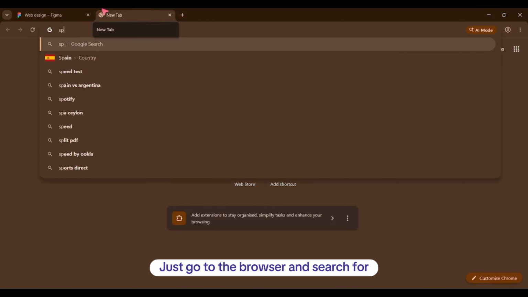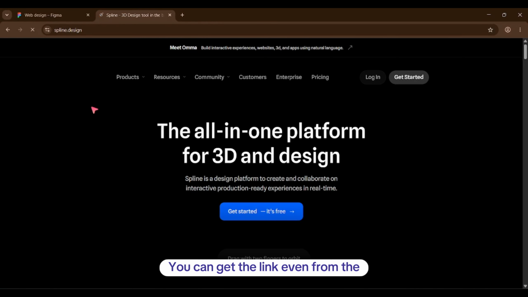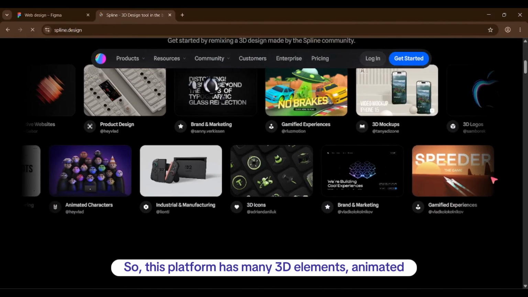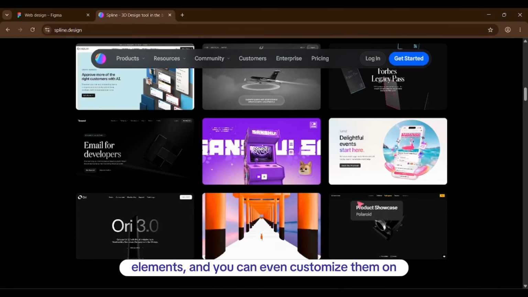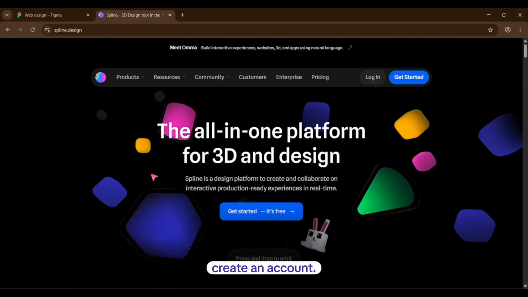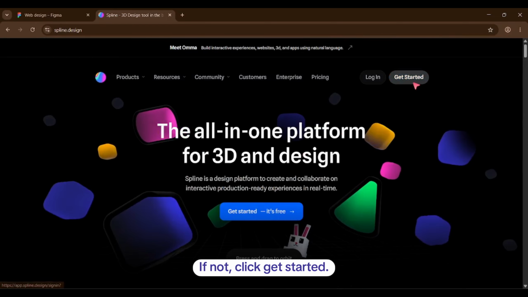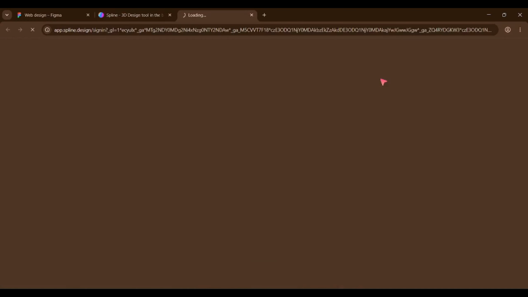Just go to the browser and search for Spline. Click this link. You can get the link even from the description. So this platform has many 3D elements, animated elements, and you can even customize them on this platform itself. So to get started, first you need to create an account. If you already have one, click login. If not, click get started. Since I already have an account, I'm going to log in.